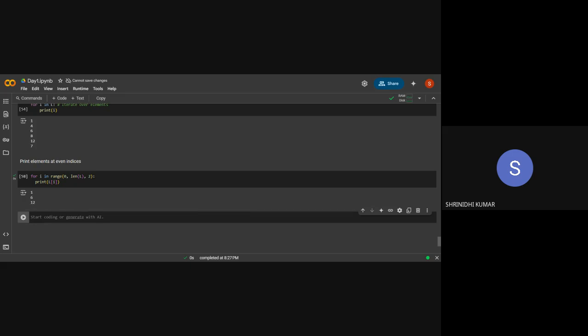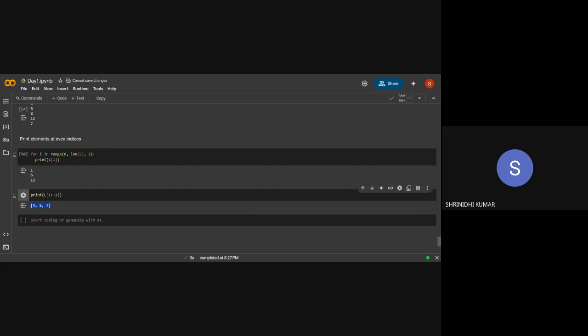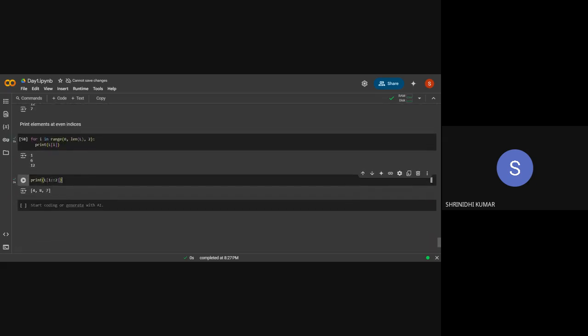Can we use print of 1:2:2? Firstly, it's not curly brackets, it's a square bracket. And what do you get here? What is the data type of this? It's a list. And what would we know? We needed to print it. Technically, this is right. You're still printing the same list.